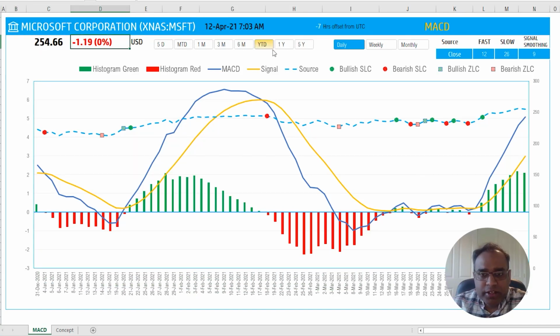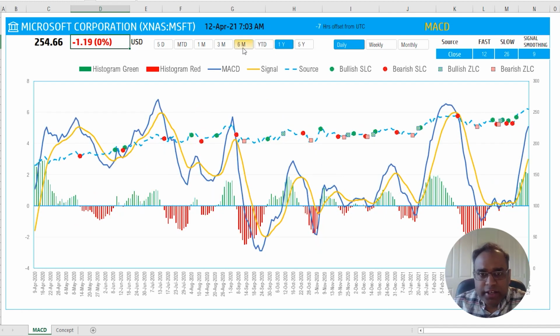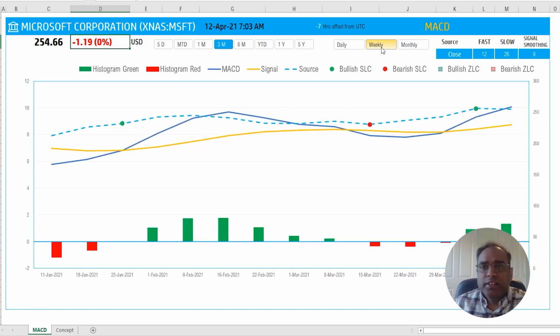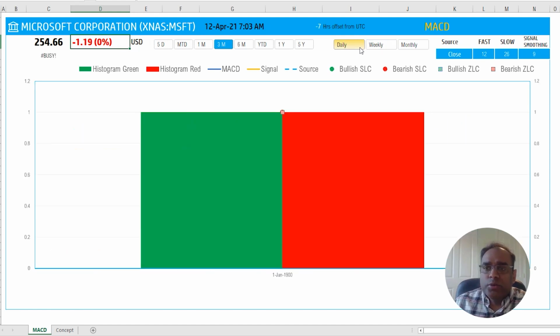Then we can control the chart duration. I can look at it for 1 year. I can look at it for 3 months. So you have that flexibility there. You can also change it to look at weekly intervals rather than daily or monthly. So it's up to you.